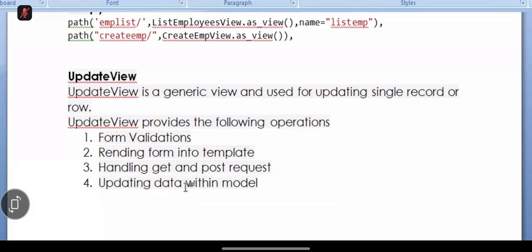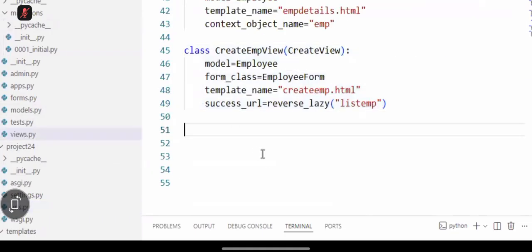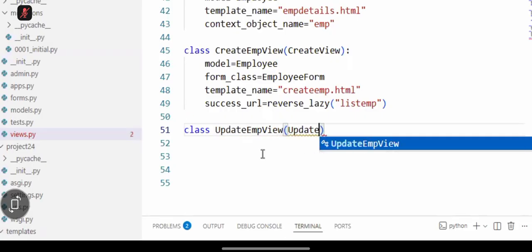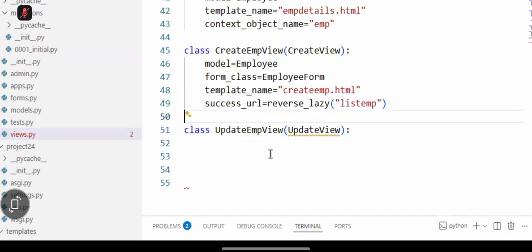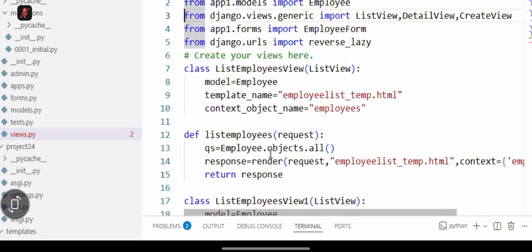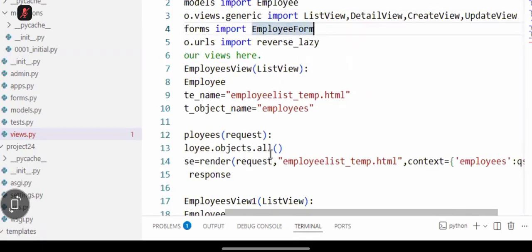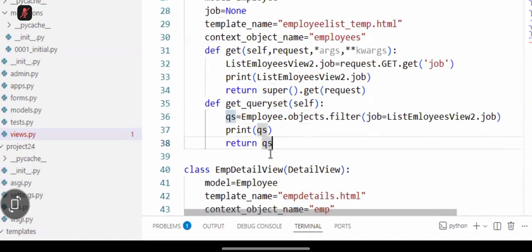Getting or not? Just to see here. Very simple. Go to the views.py. Now this is the update EMP view. And update EMP view is which view? Update view. Okay. And just import this update view here. So import the update view. Comma, update view. I imported this update view, right?